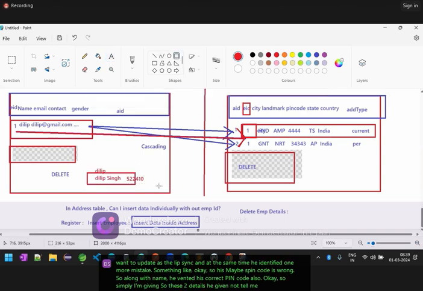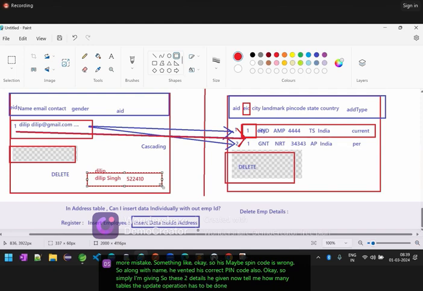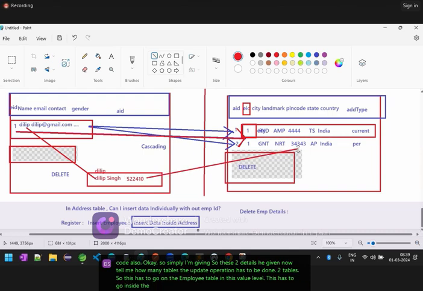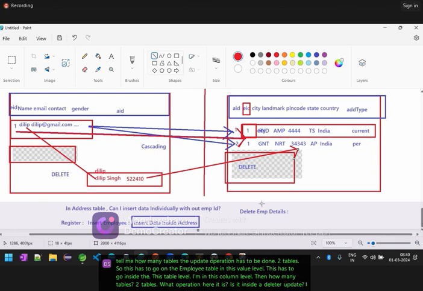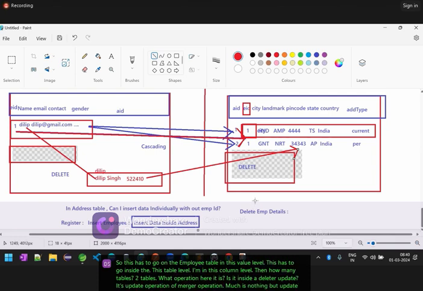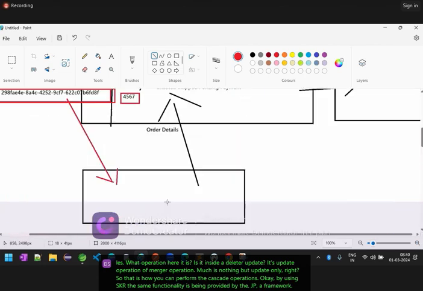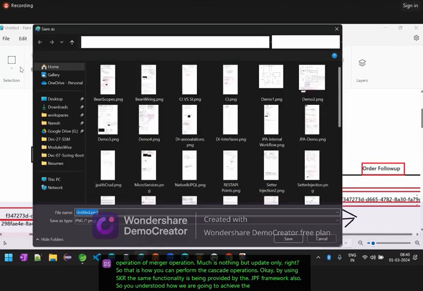Now tell me, in how many tables does the update operation have to be done? Two tables. This has to go to the employee table at this value level, and this has to go inside this table, I mean this column level. So how many tables? Two tables. What operation is it, insert or delete or update? It's an update operation or merge operation. Merge is nothing but update only, right? That is how you can perform cascade operations, by using SQL, or the same functionality is being provided by the JPA framework also. So you understood how we are going to achieve this. Let me save it first.